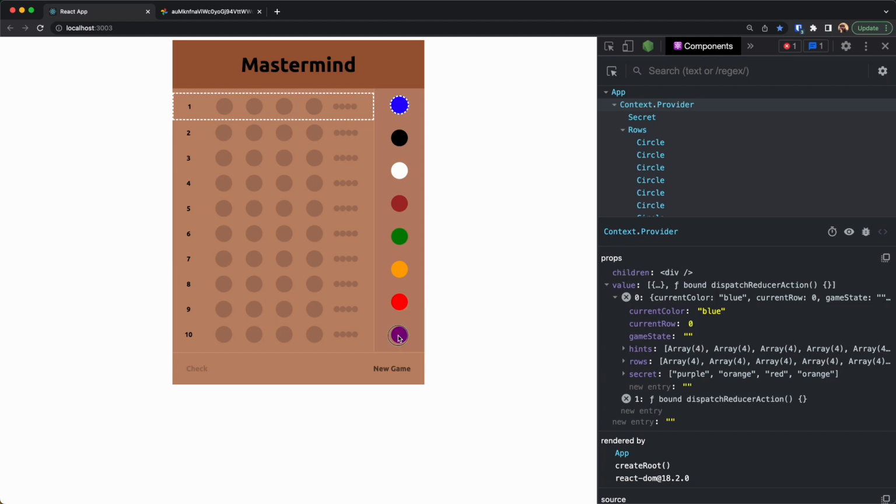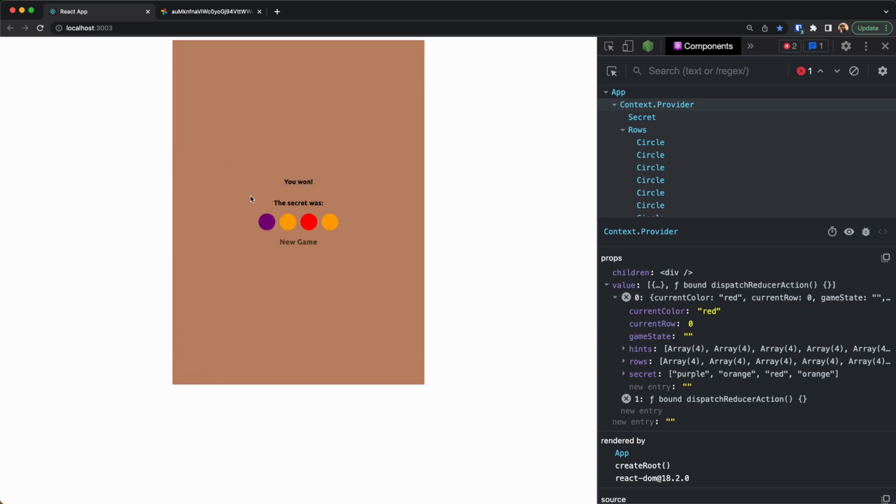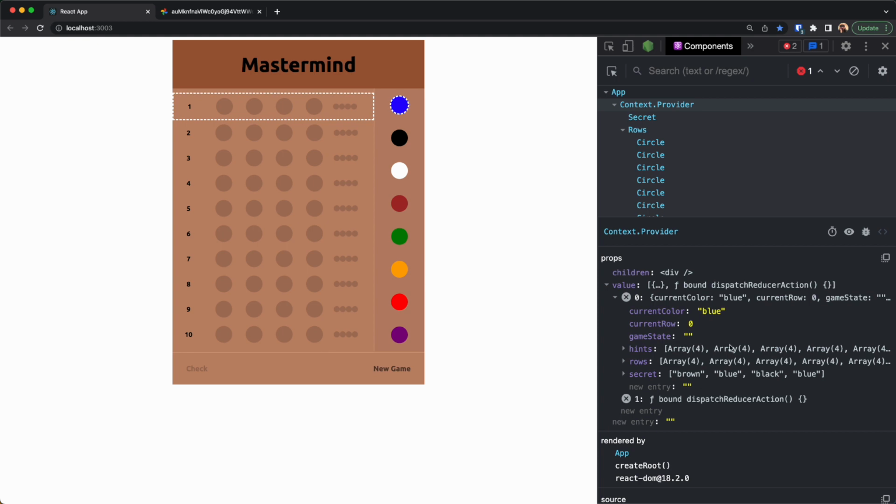Let's try to win. So purple, orange, orange and red here. Check. Yeah, we won. The secret was this. New game. Yes, please. Yeah, and we get a new secret here.